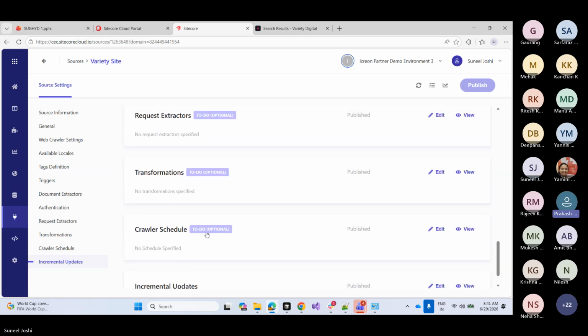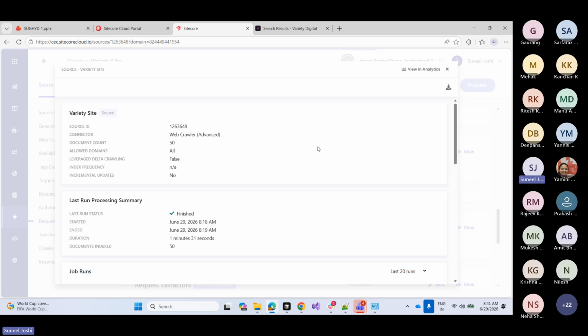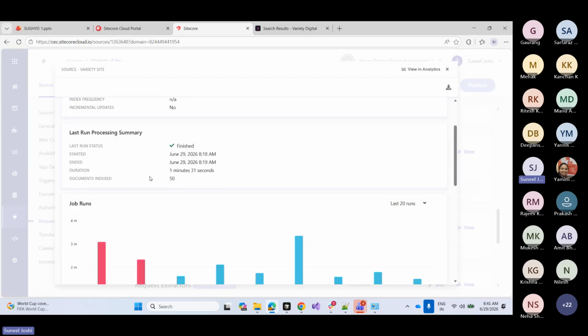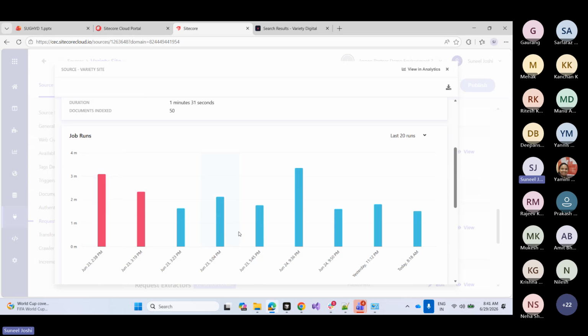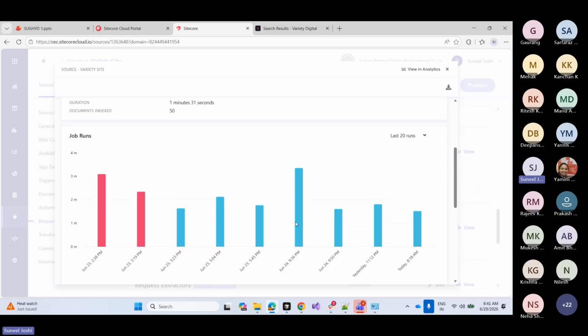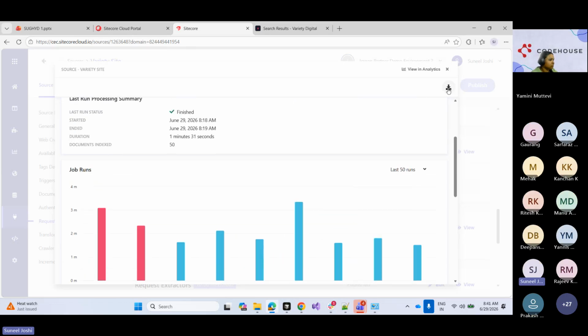Is there any history option to see whether this scheduler was hit properly or failed? Yes, you can see that right here. When you click on this, on the site, you will see the last run processing summary. It's not day-wise. Let's say your schedule runs every 12 hours; you will see the last 50 or so results. You can also export this particular piece by clicking here.